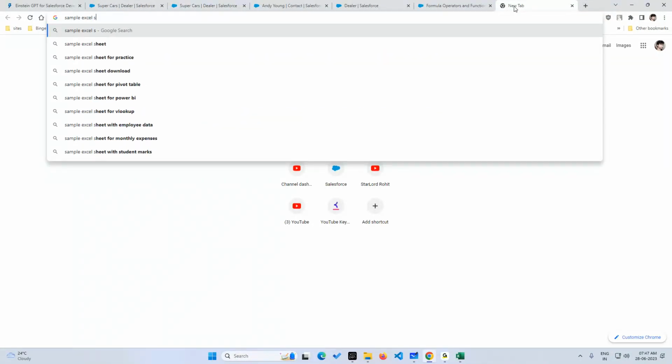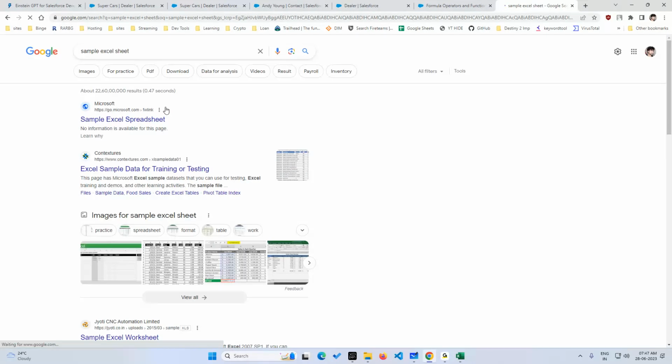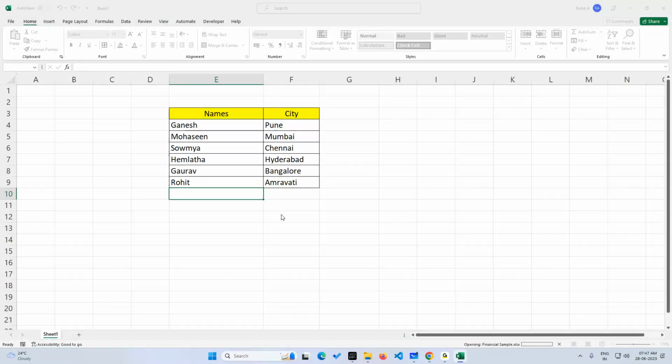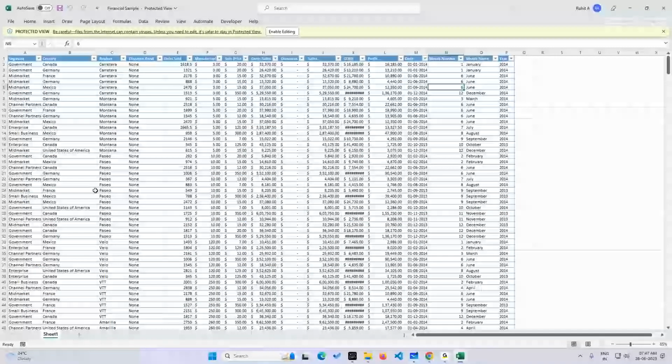Sample Excel sheet. Let's see if we have any Excel sheets. Okay, this is a finance sample sheet. Let me open this. Okay, cool. So we have different countries, and we have different products also.